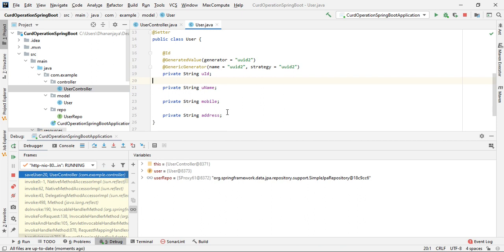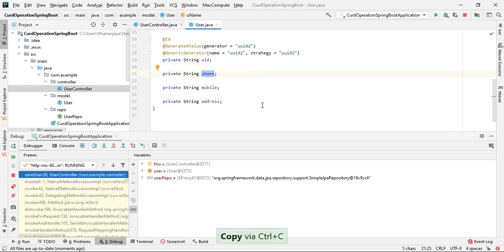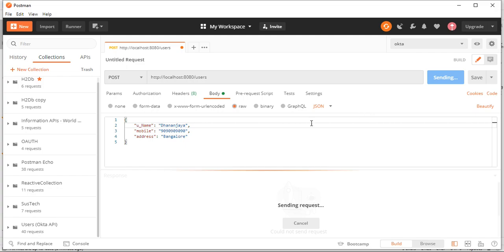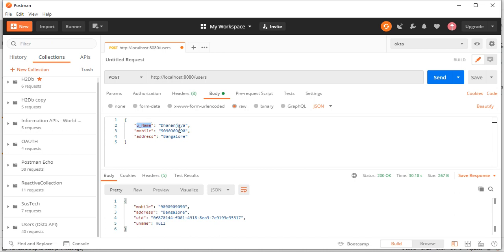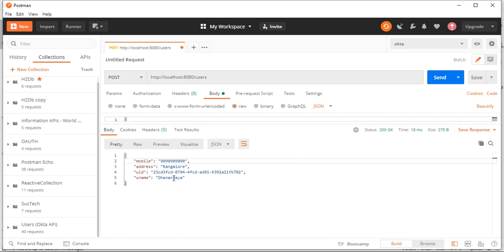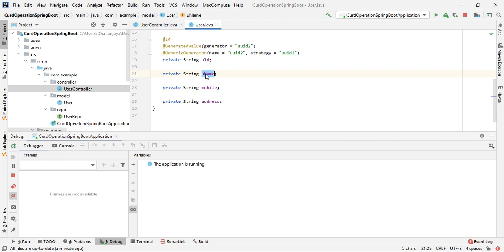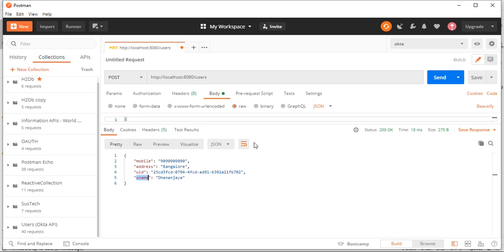Check. Getters and setters are there. Username we are taking, mobile, address. Let me give a small name. Maybe it is the Jackson library which we are using. Maybe it is doing something internally, converting to small or something. Let me try. Yeah, actually the Jackson API is converting that to small letters. That's why whatever we are passing here, the Jackson API is converting to small uname.